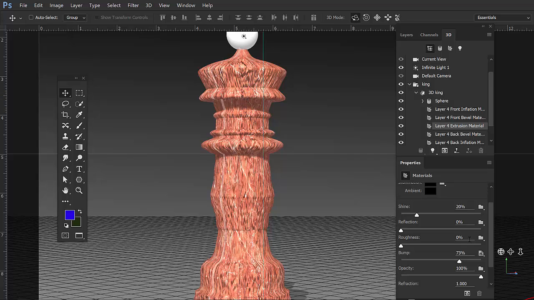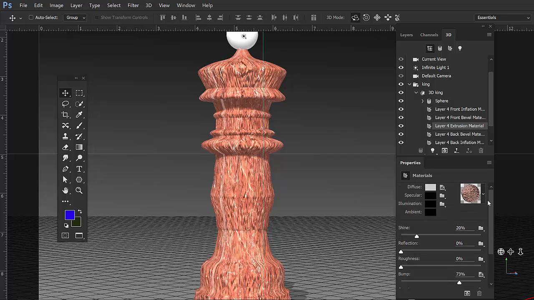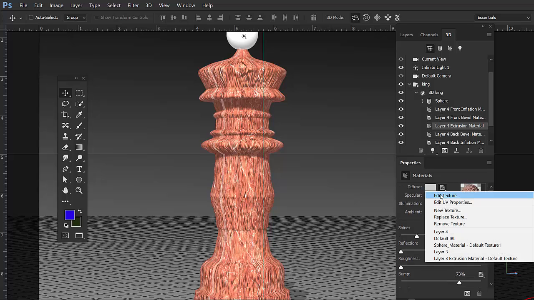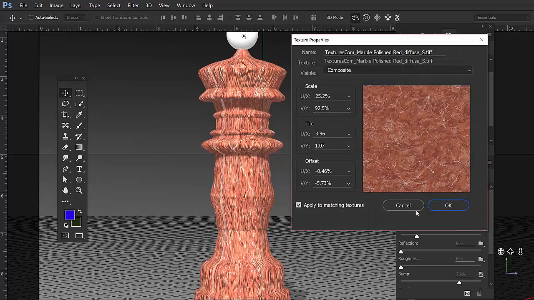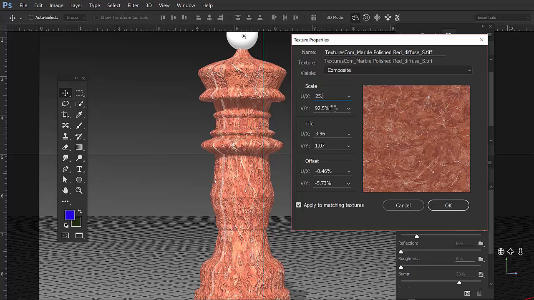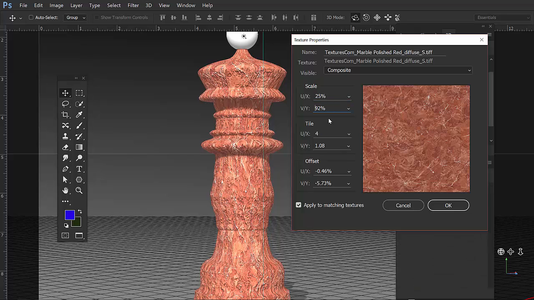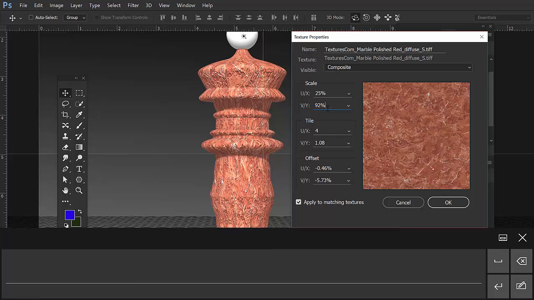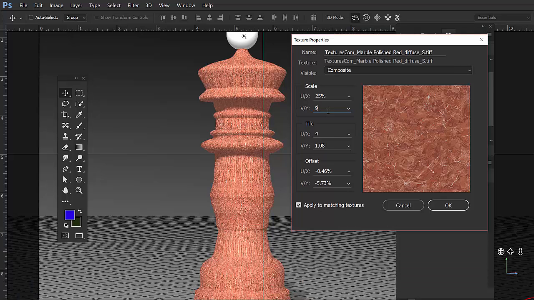Okay. Now, let's go back to our diffuse and look at the UV properties. And to simplify this, we're going to make it 25% by, let's say, 95%. And that's, there's a mistake there, so make it 9.